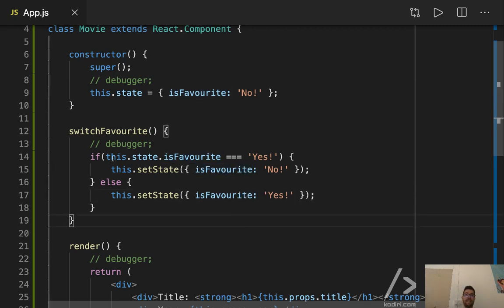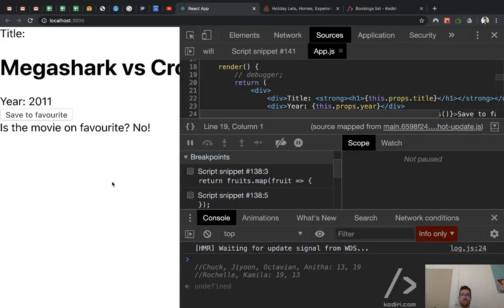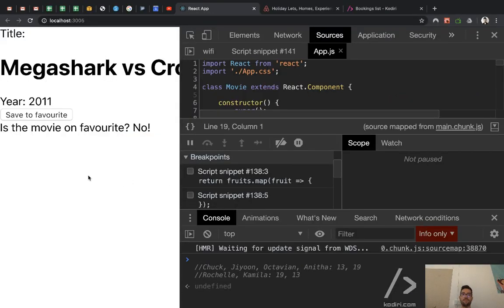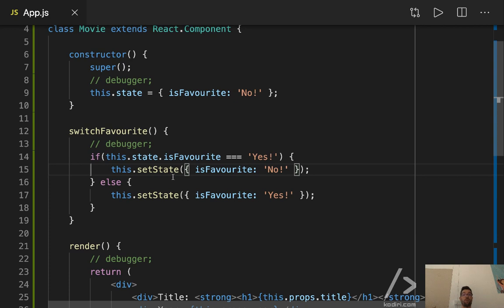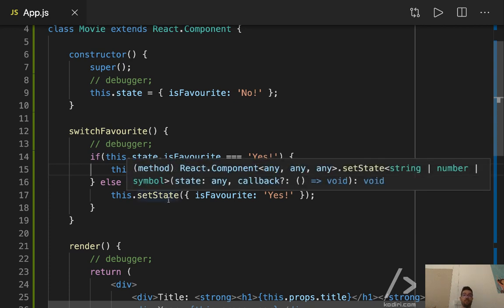So you see, if isFavorite is yes, that means I want to remove it. So you remove it. Otherwise, I want to add it. So let's see if that works. No, yes, no, yes, no, yes, no. That's exactly what we wanted to do. So that clearly works fine. Any questions?